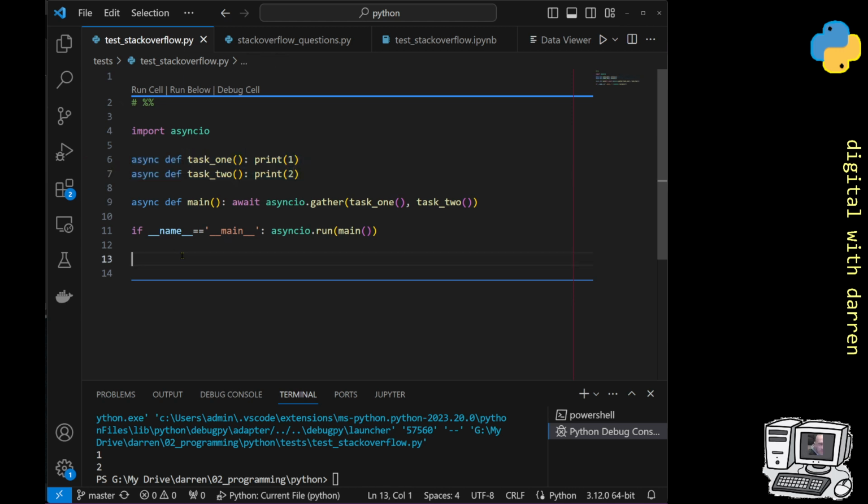So this is the shortest piece of asynchronous code in Python that I can think of, and if you can think of a shorter version, then post it in the comment section.